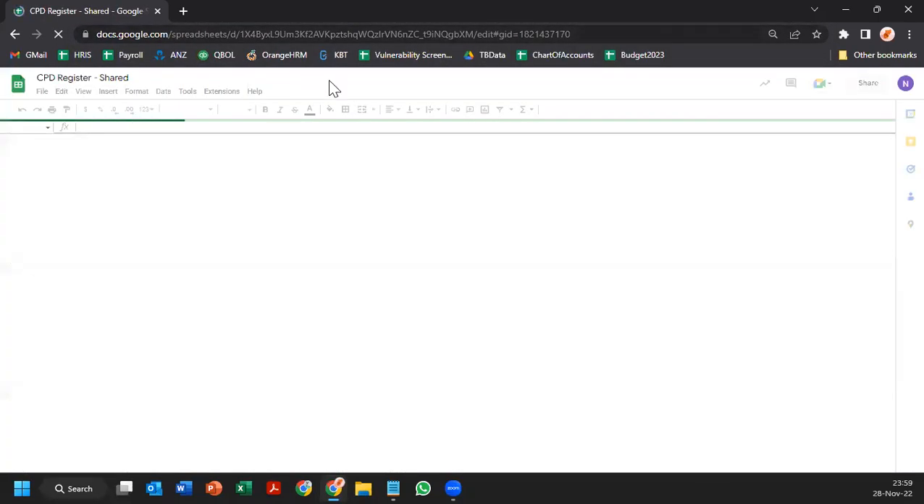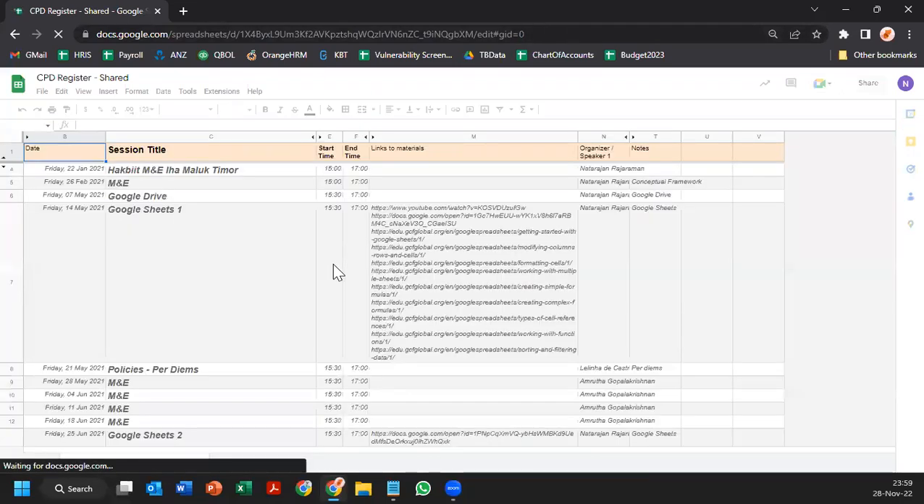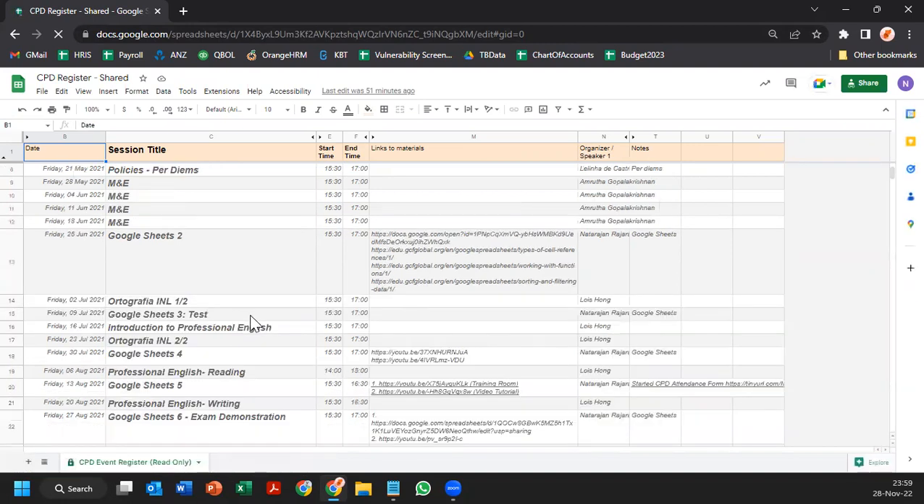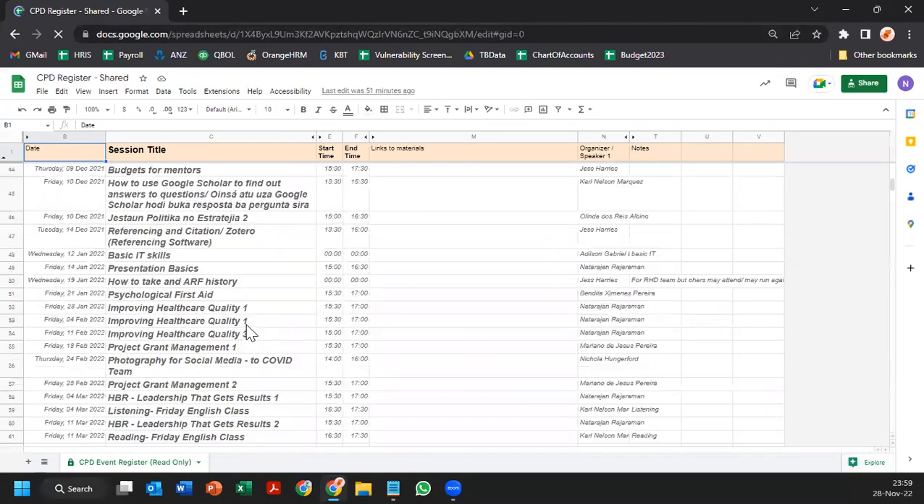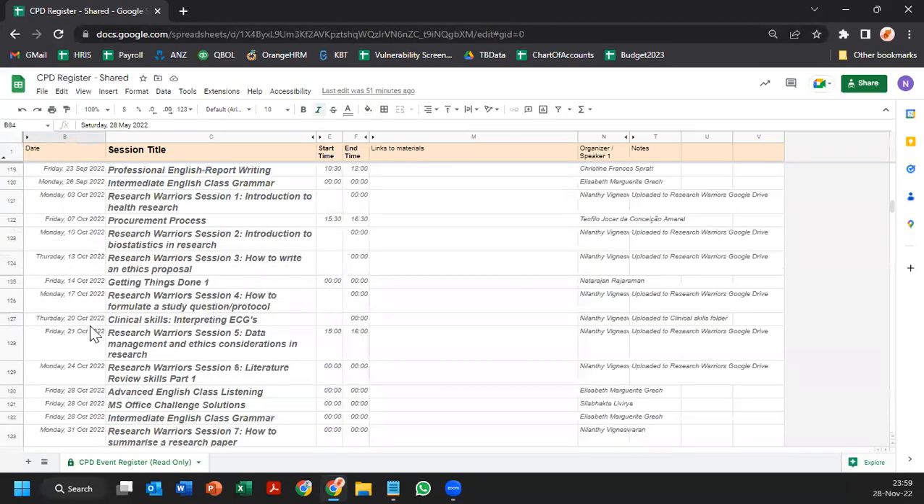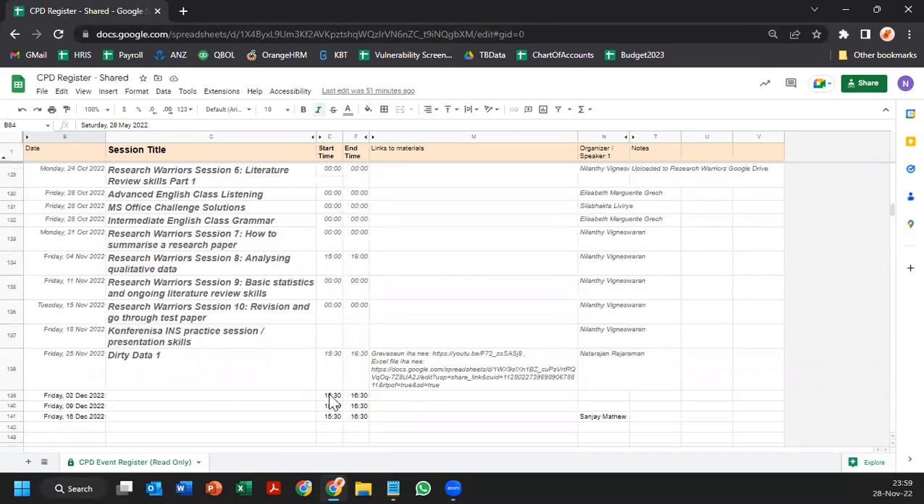This is the Google Sheet or website that you should already be familiar with, because this is the one that we share on our Maluk Timur WhatsApp group that gives people a quick reference to what our CPD sessions are, what is the date, what is the time, what's already been done, and what's scheduled up in the future. So this is the first one.